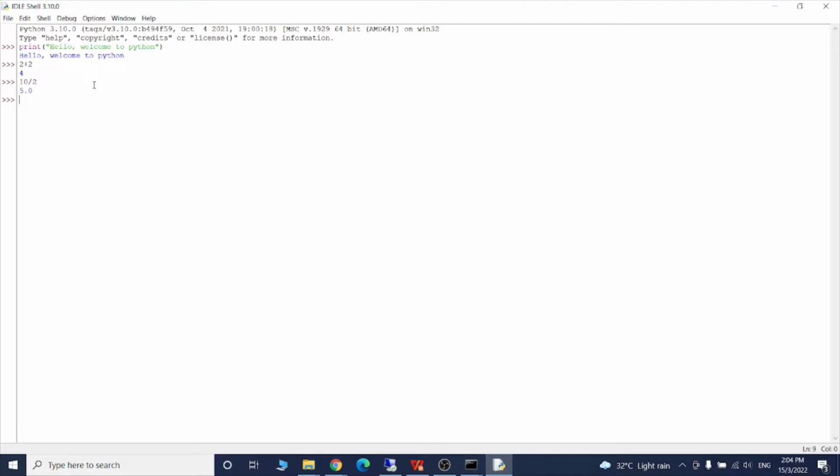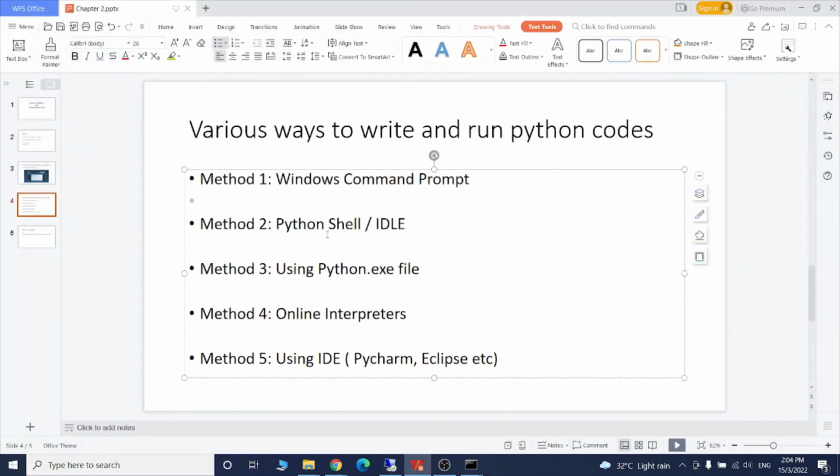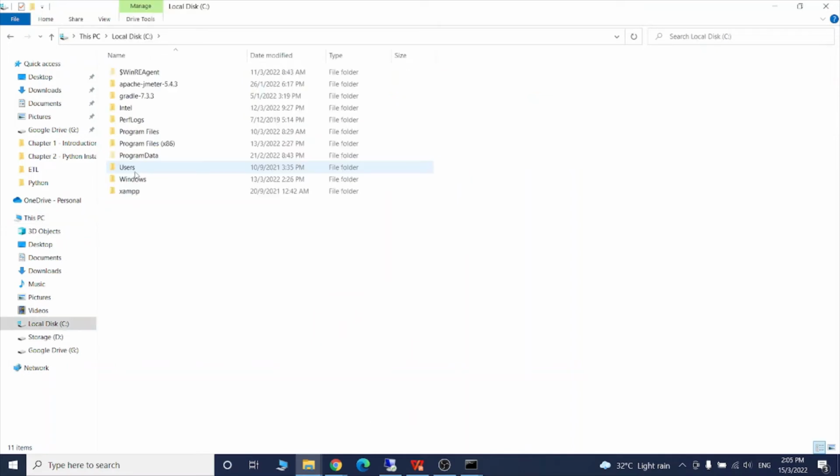Like this you can use the IDLE shell as well to write your Python code. You can type exit or Control Z. Let us close this. So these are the two ways we have learned, and the third way is you can use the Python.exe file. You need to go to the location where Python is installed in your PC, where Python is installed. For that, you need to go to the location where your Python is installed.